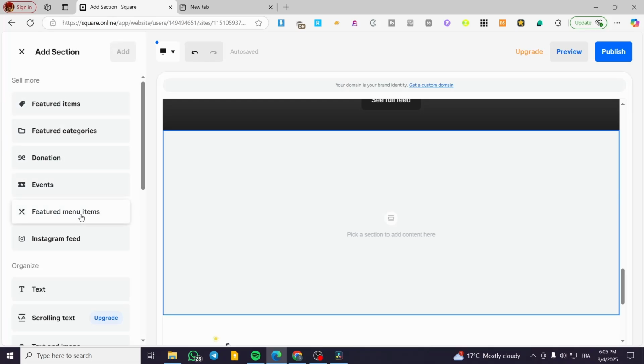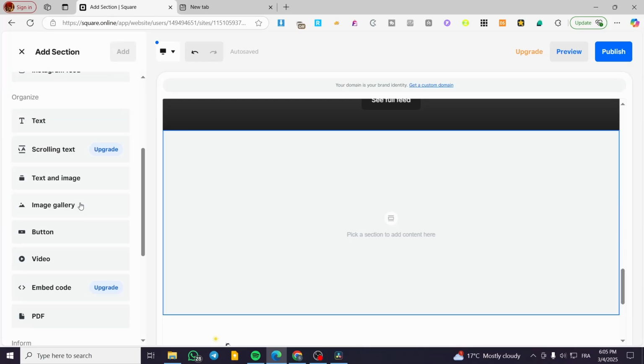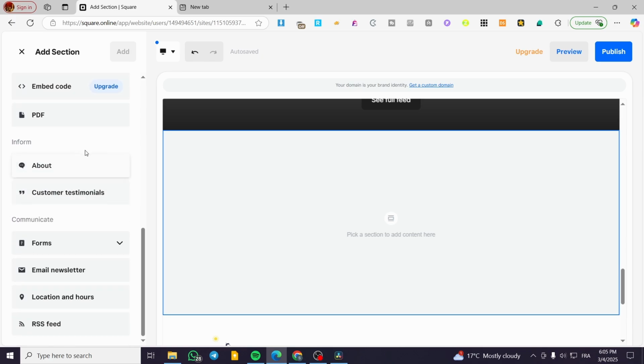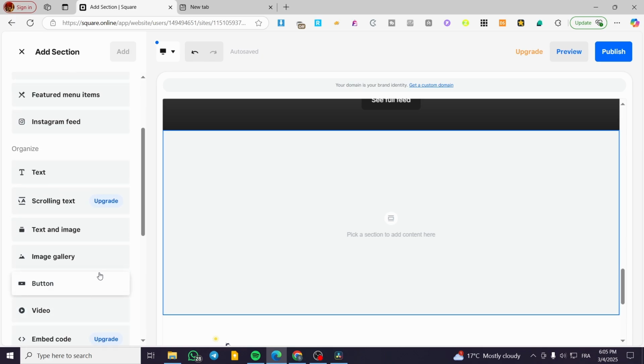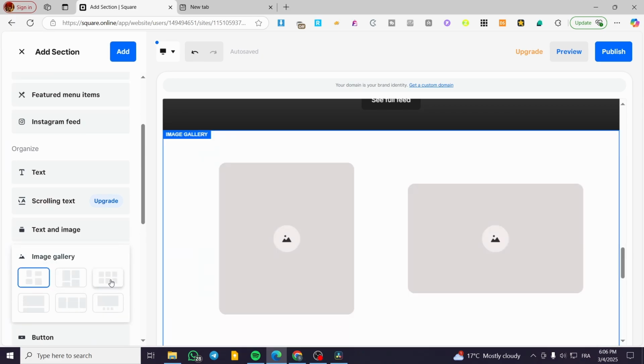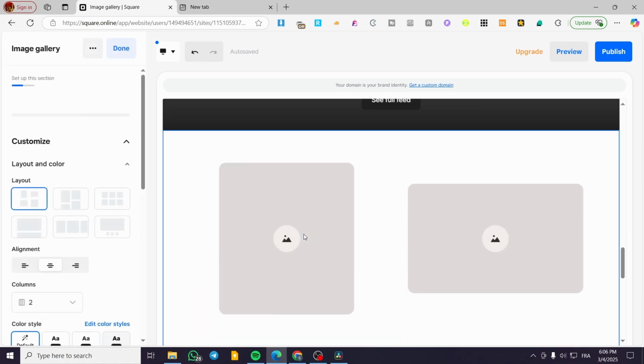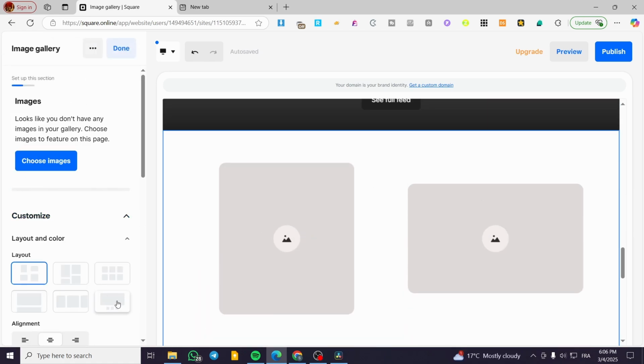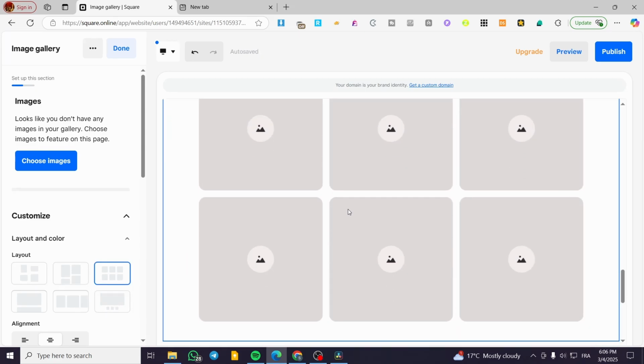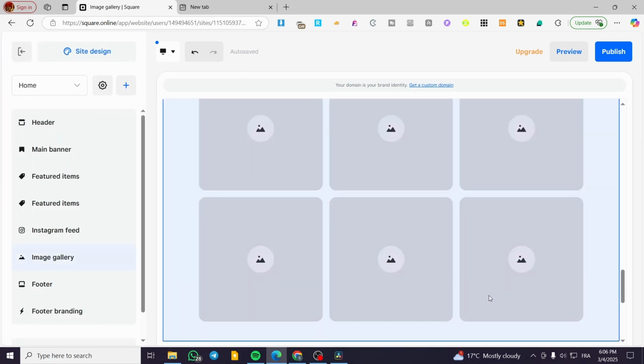So you can have, let's say, some image galleries, some information, forms, whatever. So let's say that we are going to add images. You can select from here image gallery, text and image, and whatever. We're going to set up the image gallery. So we are going to put, for example, this one. I'm going to have these images. How can we add the images in here? You can change the layout of them to this or whatever you want. Now I'm going to click on done.